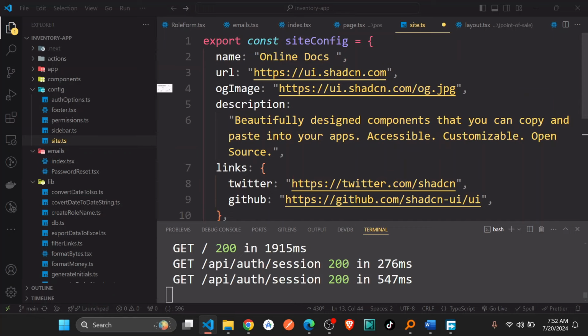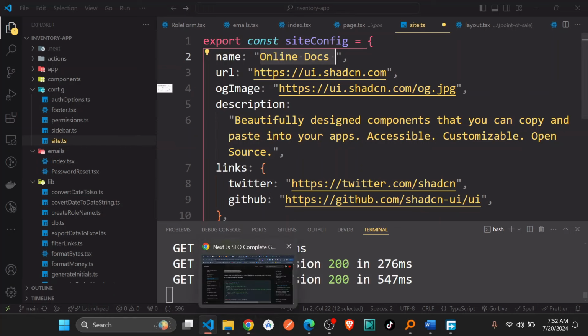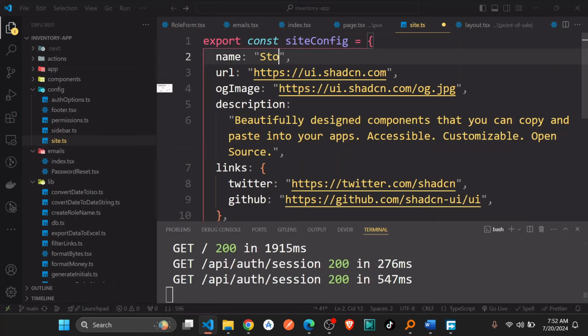So the site config, the things you can do, you can put the name of the application. For instance, ours is going to be named Stockify. So you can just say here Stockify. You can put any name you want here and it will be okay. And then the URL of the hosted version.